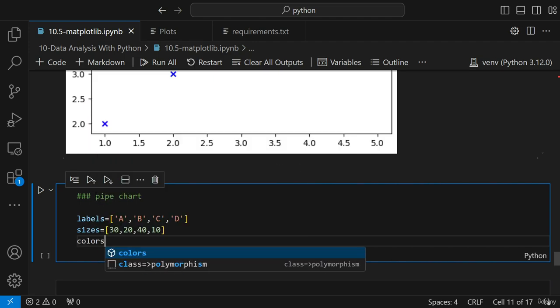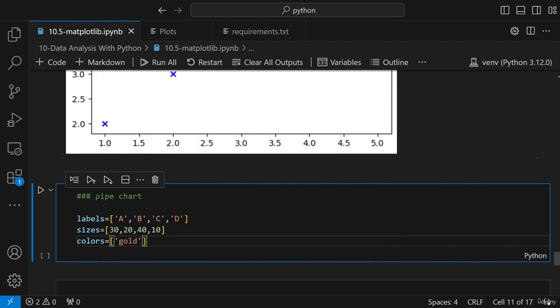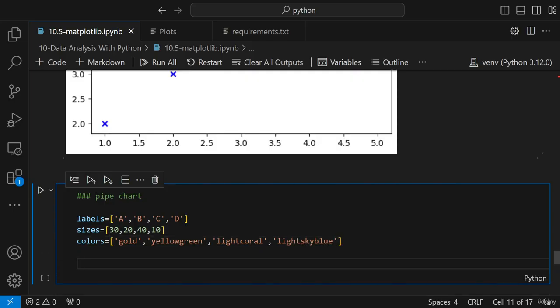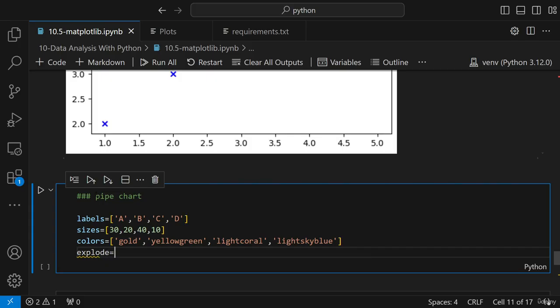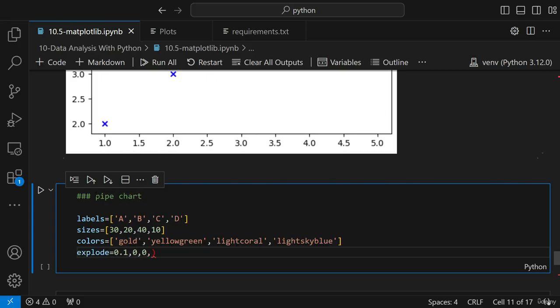Then along with this, I'm going to use colors. With respect to colors, let's say gold will be one color. Yellow green is going to be another color that I'm going to use. Light coral will be one color. Along with this, we will also use light sky blue. So these are the various colors that we are going to use. Along with this, we are going to create a variable called explode. And here you can see 0.1, 0, 0. So 4 values you will be able to see over here.